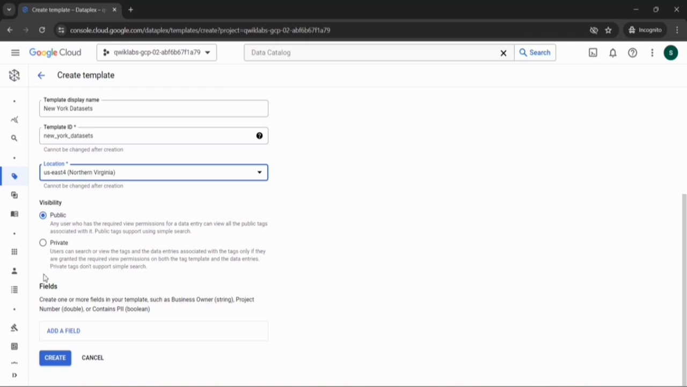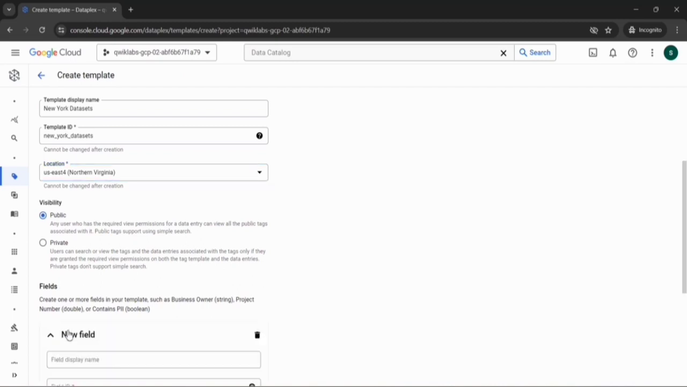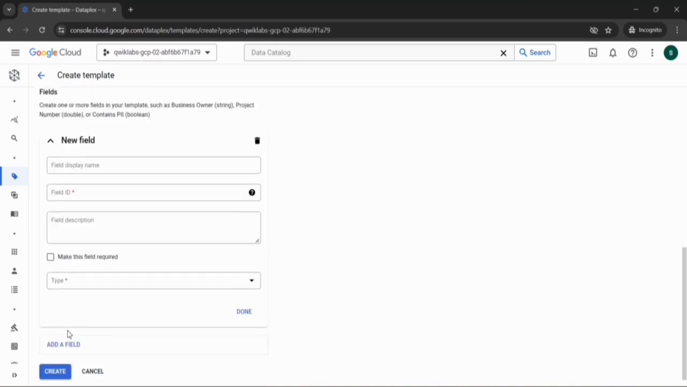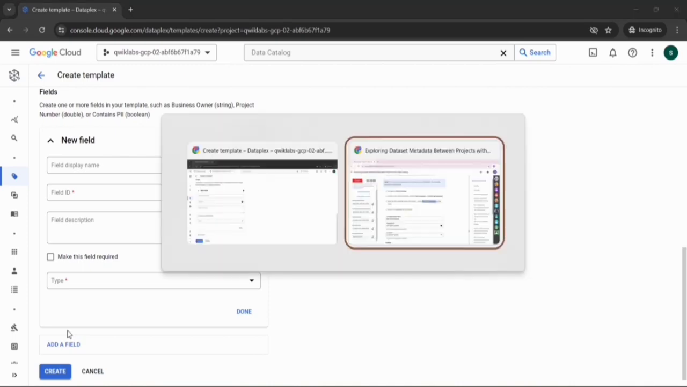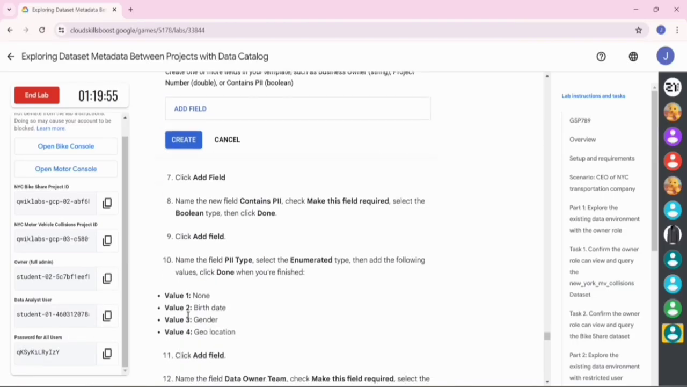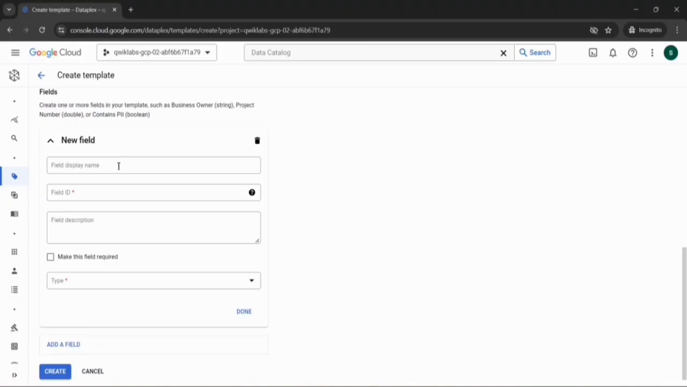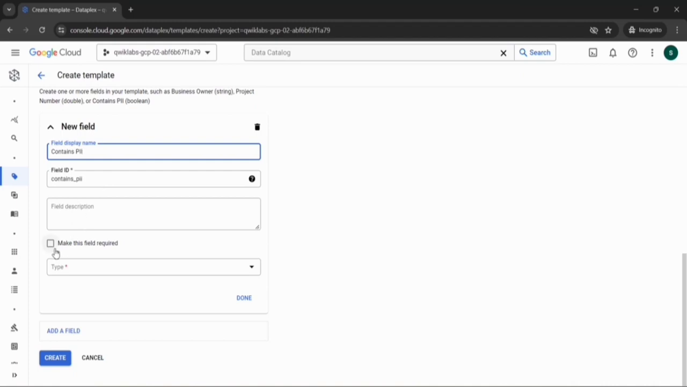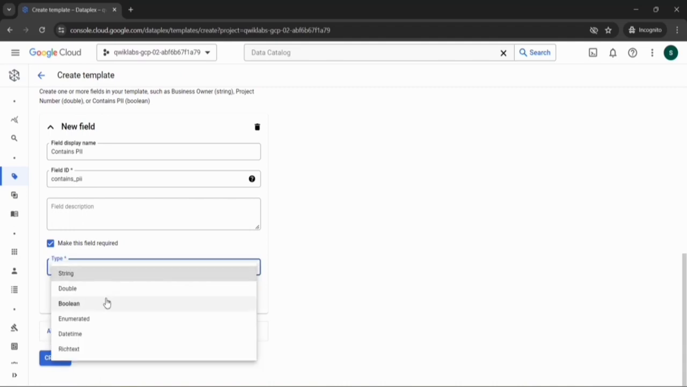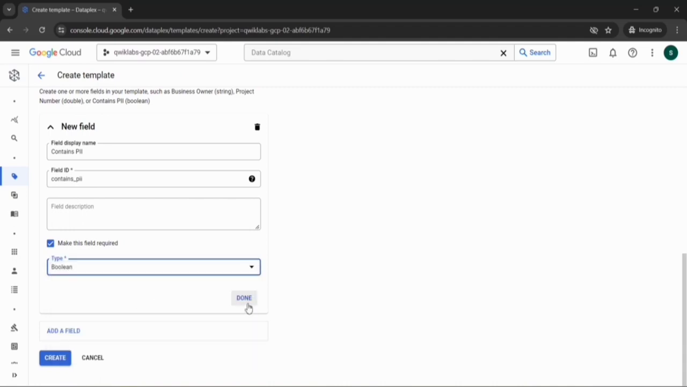Now click on the add a field. Now for the field data, go back to the lab instructions, scroll it down, copy this contain a PII, go to the field and paste it in the field display name. Now make this field required, and for the type select boolean. Now click on the done button.